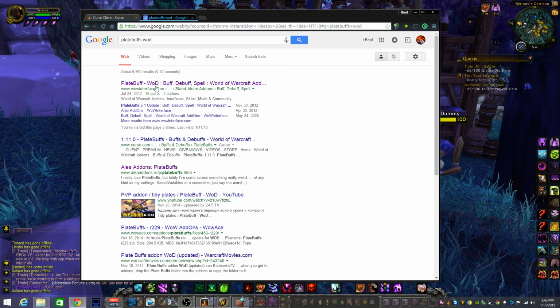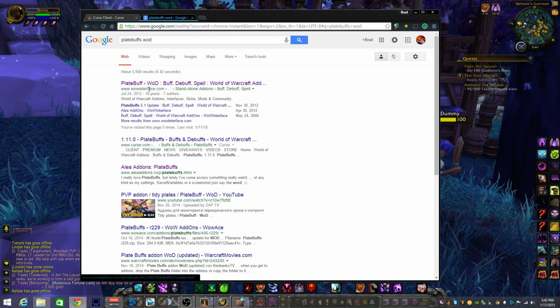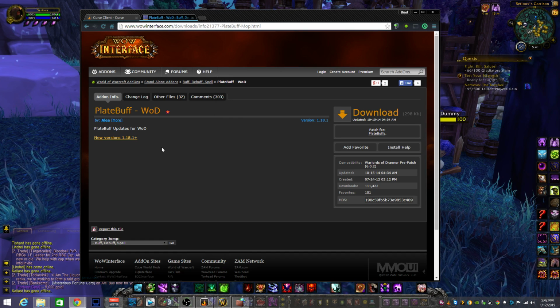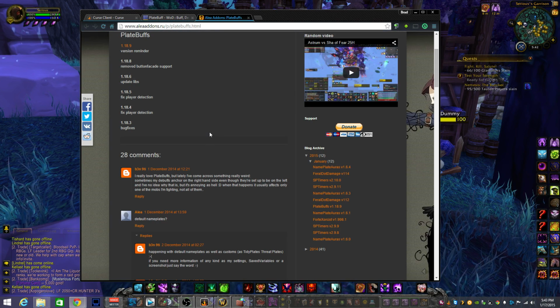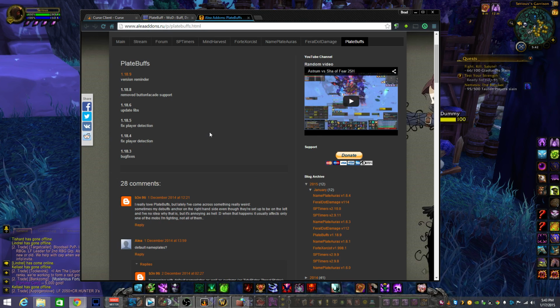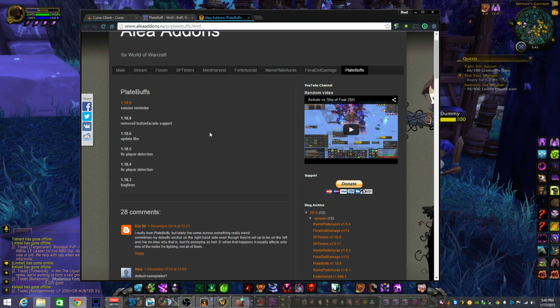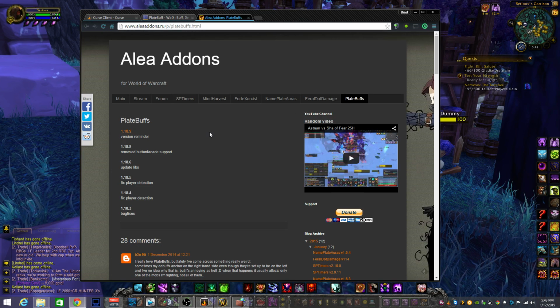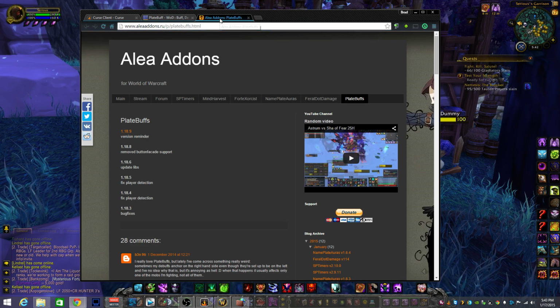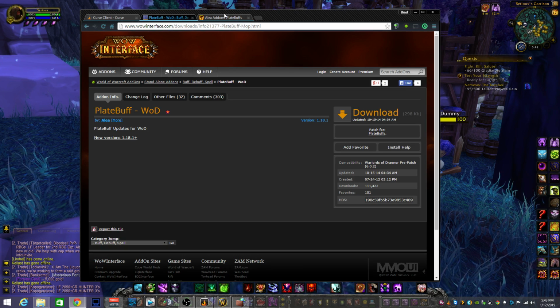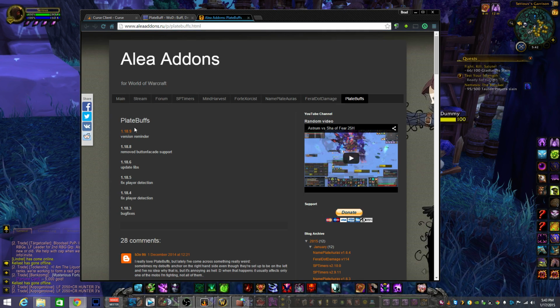So I'm just going to go ahead and type into Google Plate Buffs WoD. It'll take you back to WoW Interface. I click where it says new versions 1.18.1 plus. Once that pops up, I click on the orange under the word Plate Buffs, where it shows an orange 1.18.9. It's maybe newer, depending upon how old this video is by the time you watch it. But I go ahead and click on that, and it takes me to a weird download-like page.